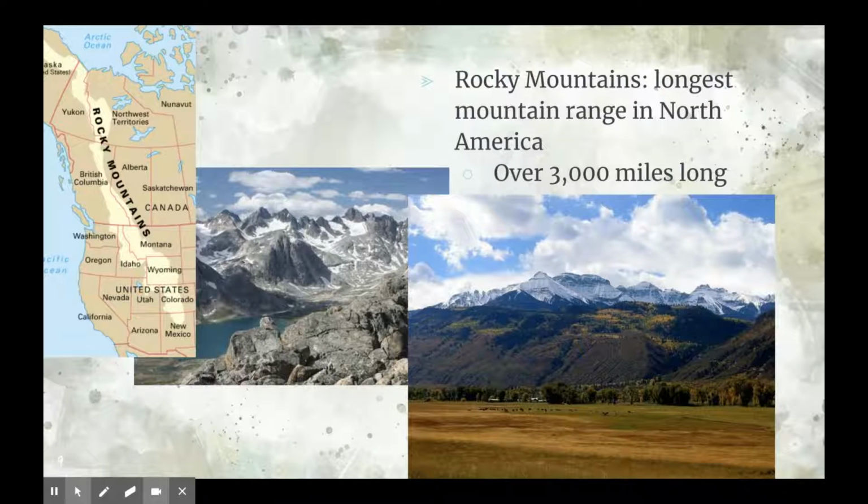We have the Rocky Mountains, which are the longest mountain range in North America, and they span over 3,000 miles. And if you look at our map over here, they start in New Mexico and run all the way up into the Yukon. 3,000 miles.